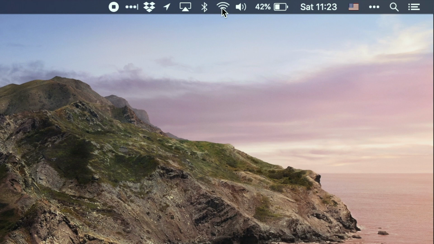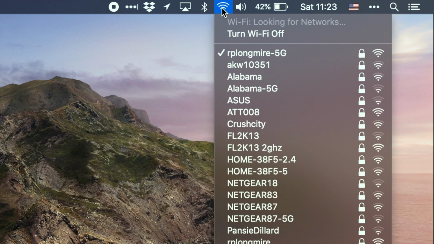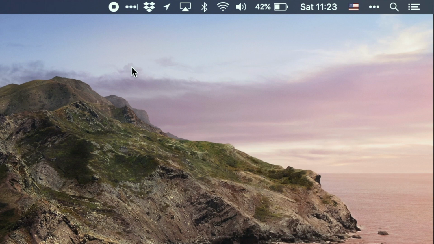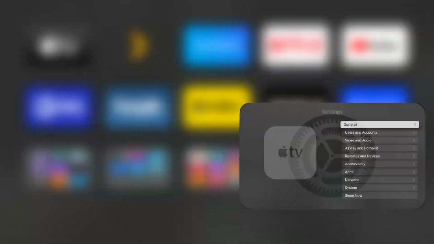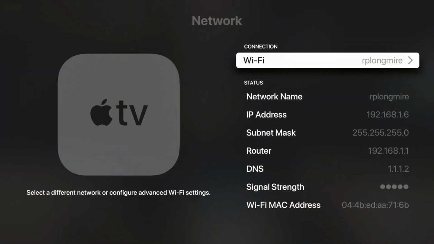So on the Mac, you'll want to go up to the Wi-Fi icon on the top right corner of your screen, click on it, and make sure you are on the same Wi-Fi network. It doesn't necessarily matter if they're on the 5 GHz or the 2.4 GHz band, they just need to be on the same one. Jumping over to the Apple TV, open the Settings app, scroll down to Network, and select what Wi-Fi network you want to be on.